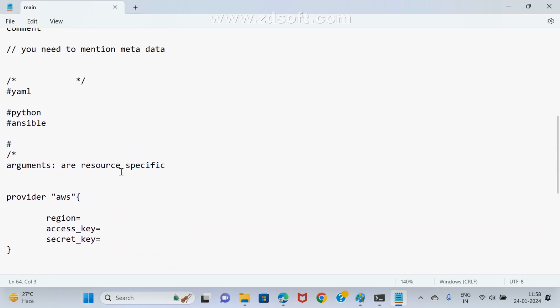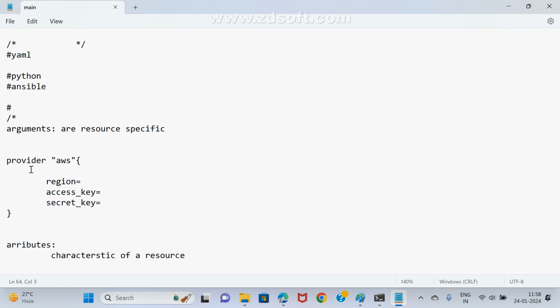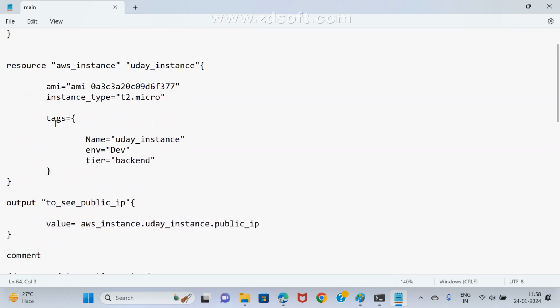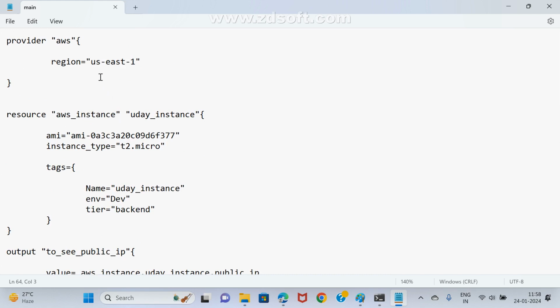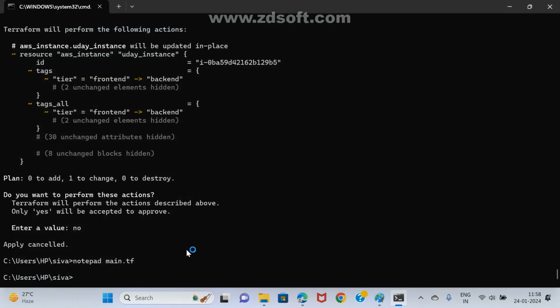Is there any modification required? Please respond. This is also a comment, not commented, right? This I already mentioned as a comment. Now see here. Is there any modification required? No. US East 1 is there. Everything is fine. I am using one output block. Okay. Now no error. I think no error.